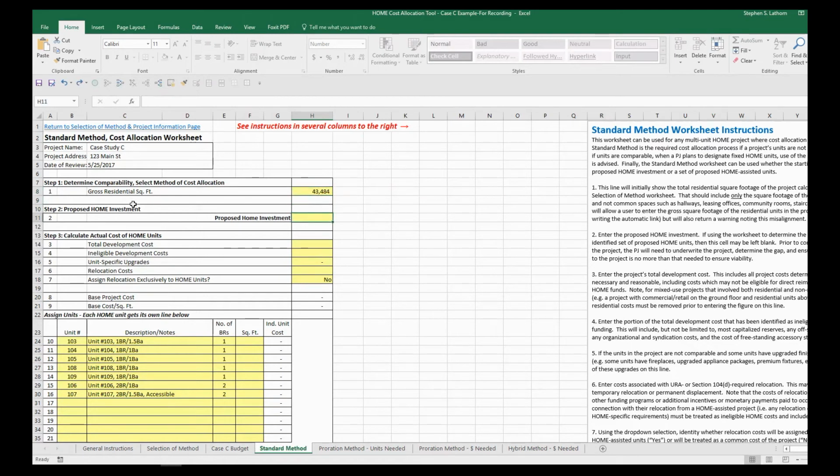In this specific example, we've got a proposed investment of $1.25 million in HOME. We have a total development cost in this project of $15,860,259. I'm going to enter that here. That's what goes on line 3. And our ineligible development cost go on line 4 at $1,510,60.